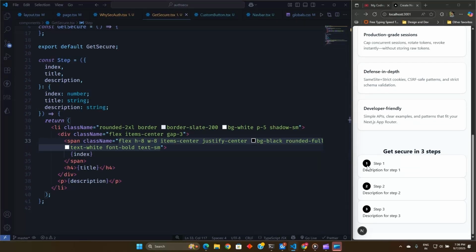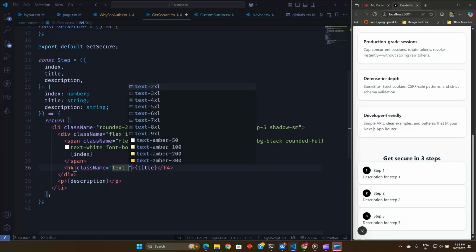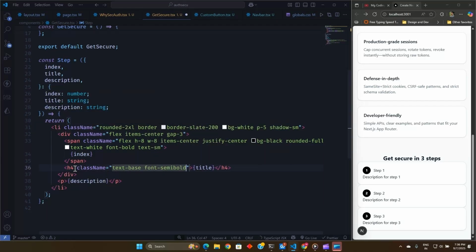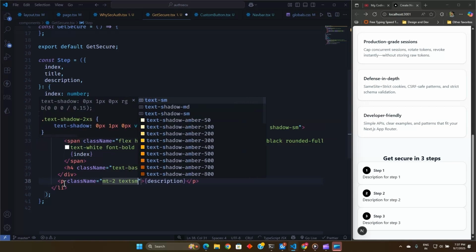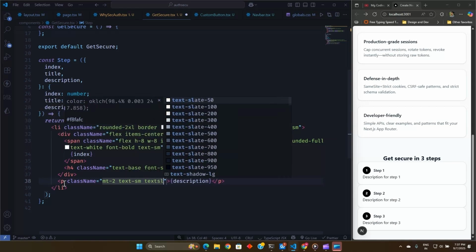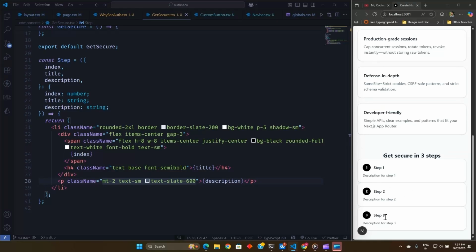So you can see our indexes. Now let's start styling our h4. So for this we will add text-base, and font is semi bold and save. And for the paragraph tag we will add margin top 2, and text is small, and text color will be slate 200 and save it. Okay, 200 not, let's add 600 and save it. So you can see this is looking good.